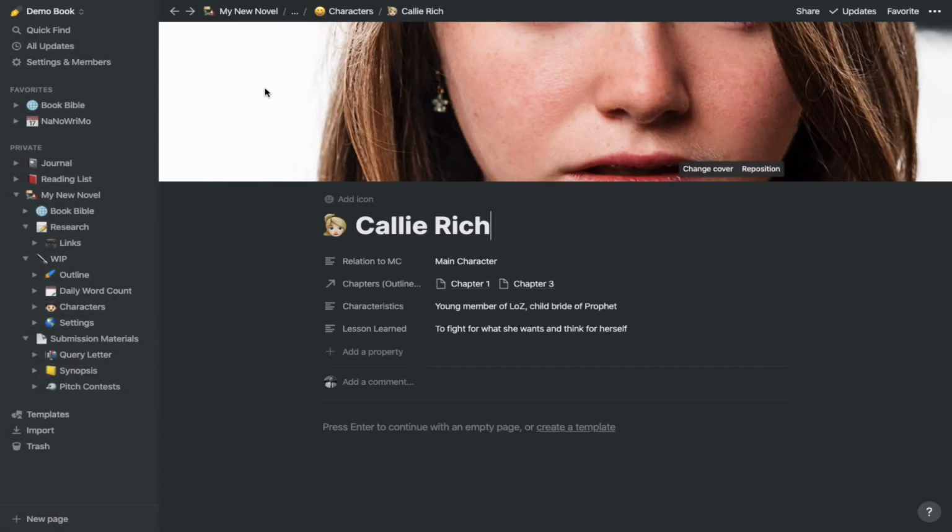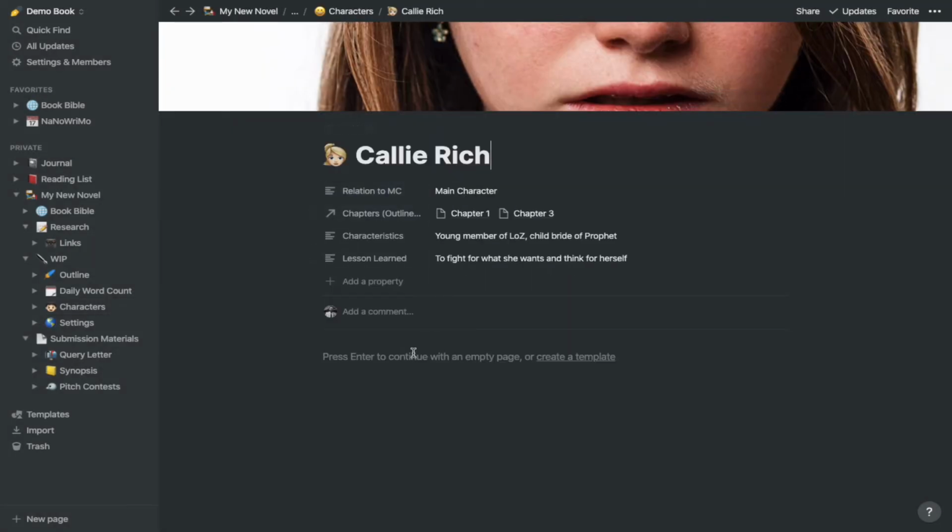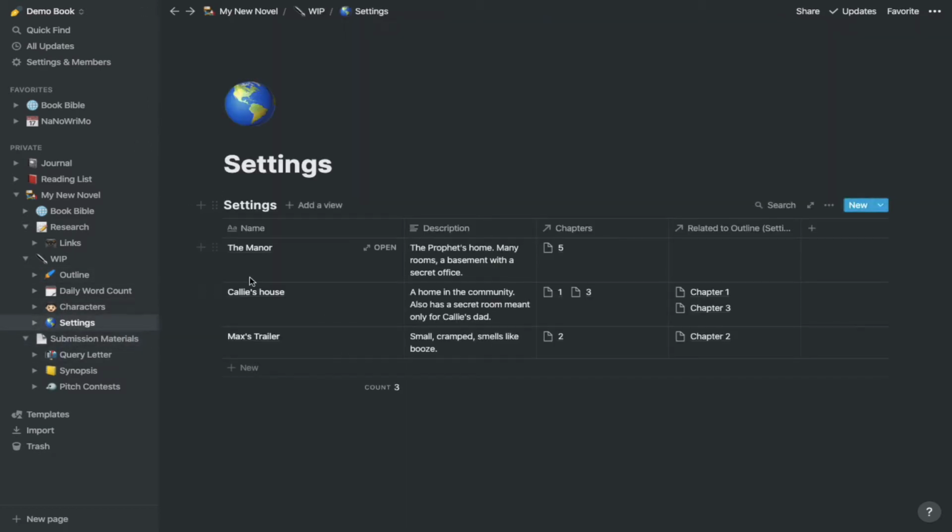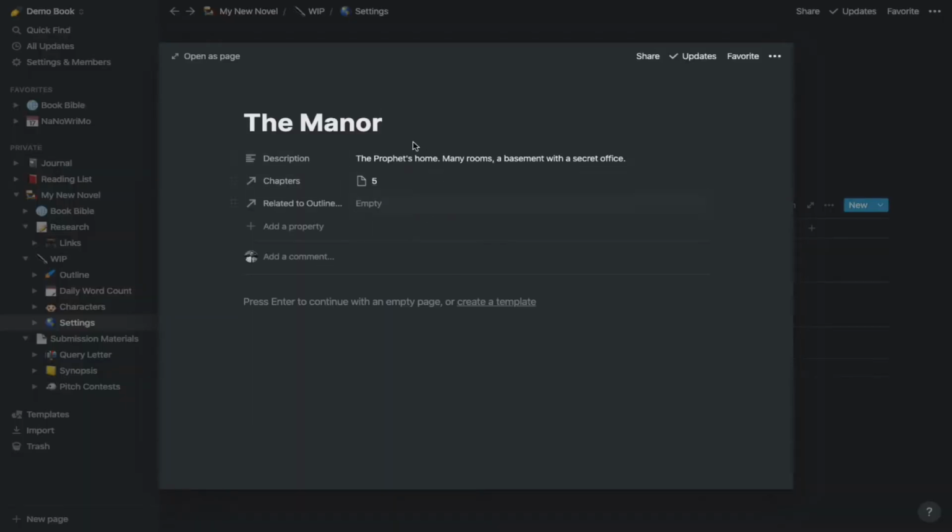So I can open this as a page, and it will allow me to just view everything all at once here. Down here I have my settings. So we went through that a little bit here. The manner, same thing here. All of these open as a page. I can add as many properties as I want to track them.